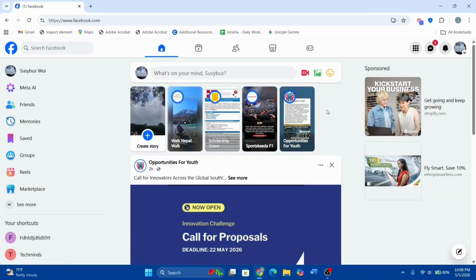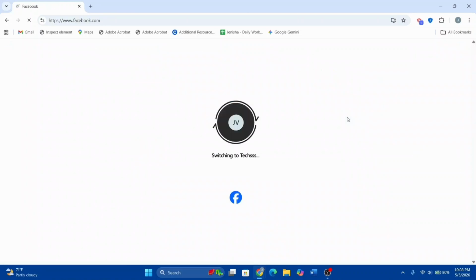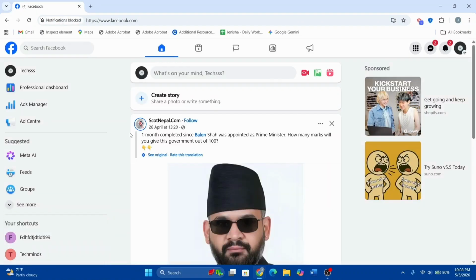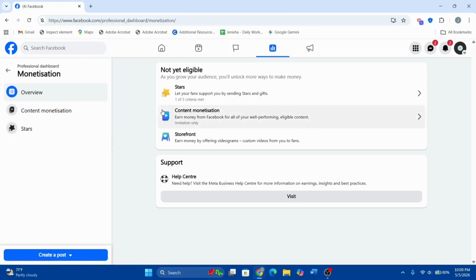If you're in your Facebook account, look out for your profile in the top right and click on it and switch over to your Facebook page first and go ahead and click on the option called monetization. So here on our left hand side, we can find an option called professional dashboard that we can click on. And once we click on it within the professional dashboard, we can look out for the monetization option. Otherwise, you can also directly go to the creator tools via Meta Business Suite and go ahead and open it up and select the option for monetization.